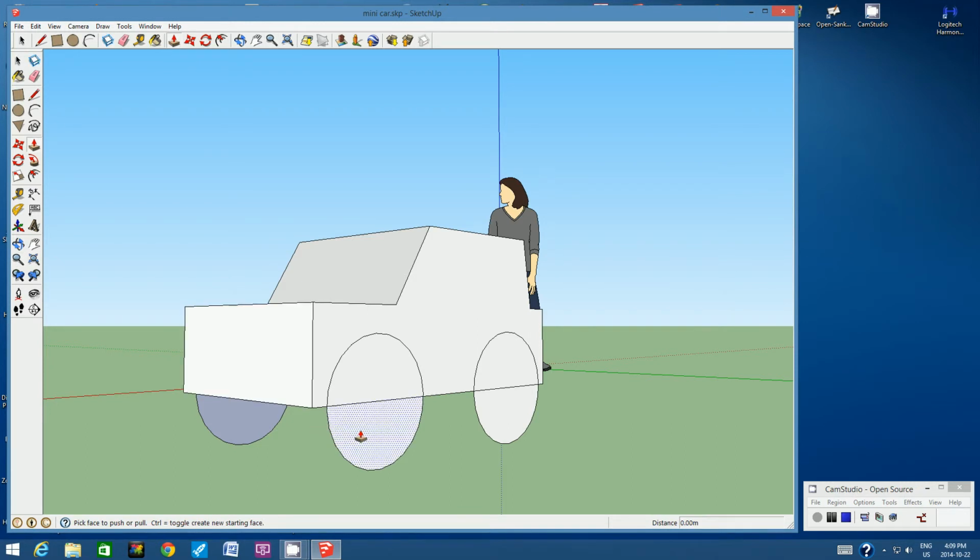I'm going to click on the bottom half of the circle because you see the top half and the bottom half have been cut because of the line on the bottom of the car. So I'm going to click on the bottom half of the circle once and start pushing in. And I want to push it in 20 centimeters. So type in 20 cm and hit enter.